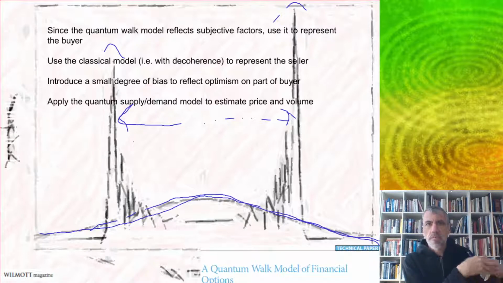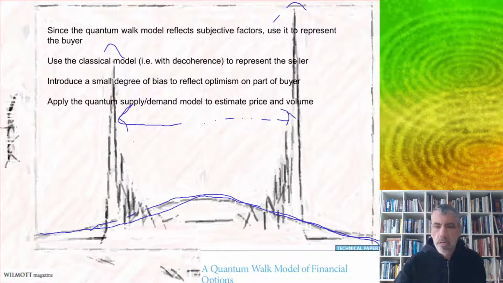You can think of a kind of decoherence coming in, all this information coming in. It's going to collapse it back down to a classical model. But buyers are going to be influenced a bit more by, if you think of someone who's buying an option on an asset, it's usually because they have some position that's going to go up or down by a certain amount.